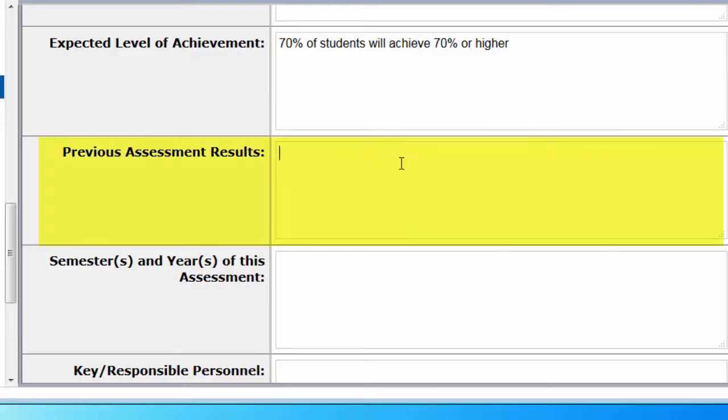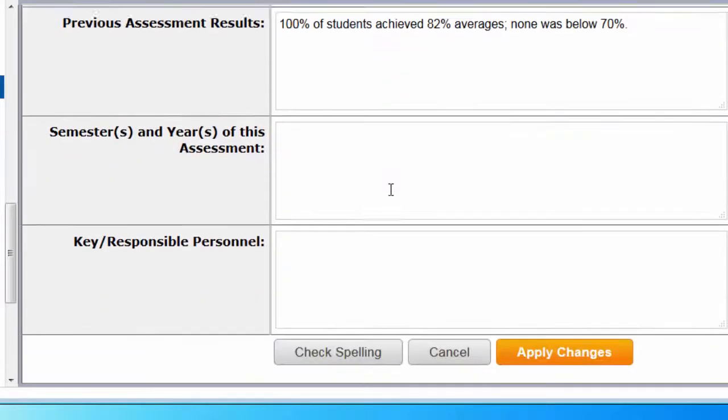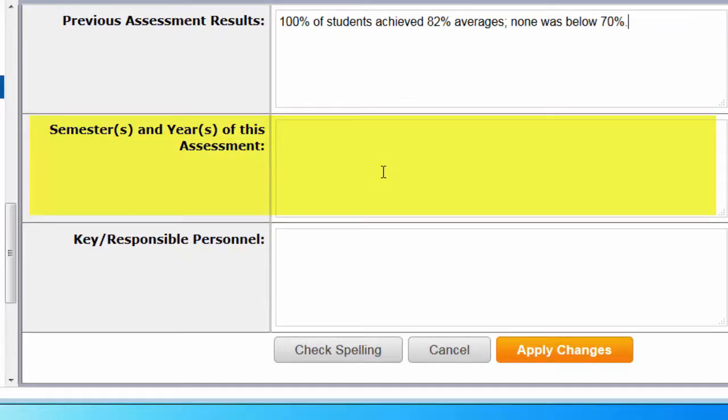And then you're going to list your previous assessment results. Now, many of us will have previous assessment results from an earlier cycle of assessment, and if you do, this is the place to put them. If you don't, because this is a new SLO or even a whole new course, then leave it blank. Then you list the semester and year of this assessment. Now, you've selected a 2-semester assessment cycle, so you could choose Fall 17 or Spring 18.